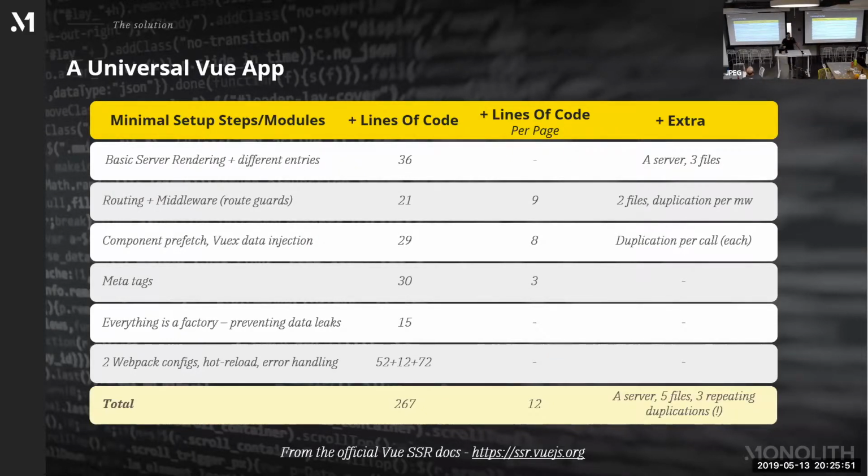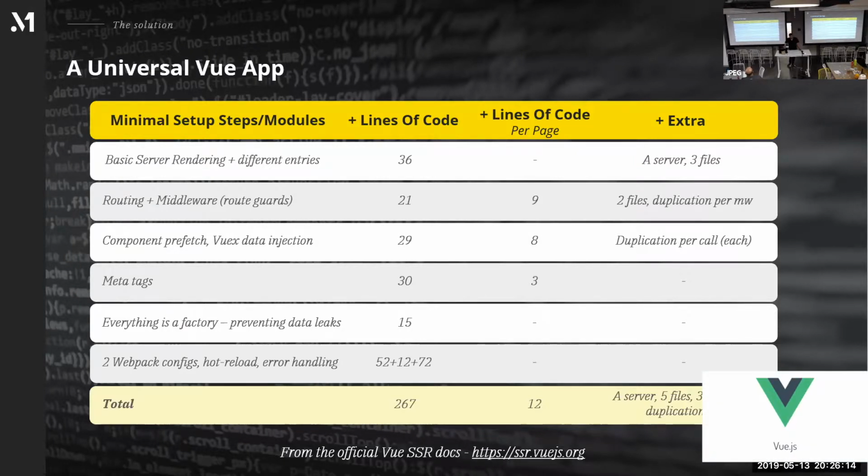It's an official library, and two different entries. The first one is the server. The server renders the Vue HTML to a string, and the client renders it in the DOM. It costs 36 lines of code, a full-fledged server that we need to write and to maintain, and 3 files. Simple server, an express server, but yet a server.